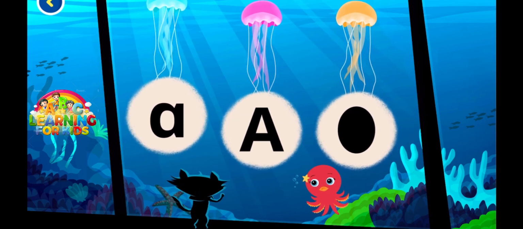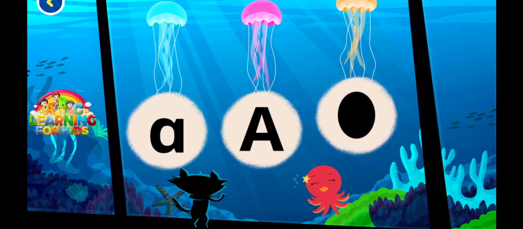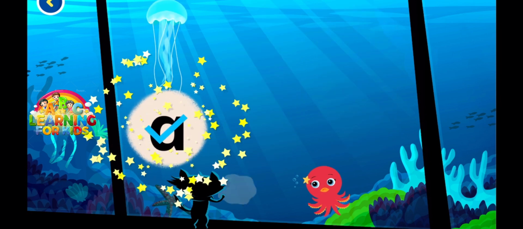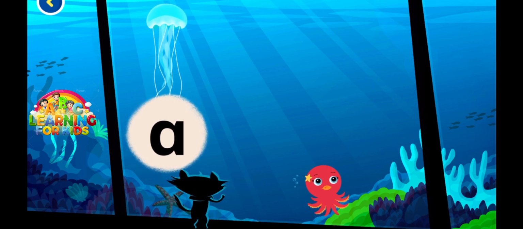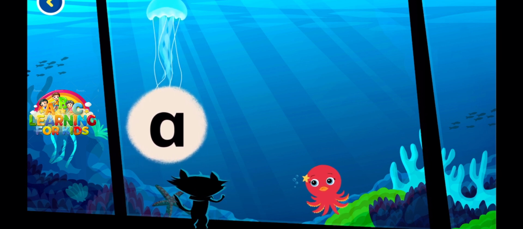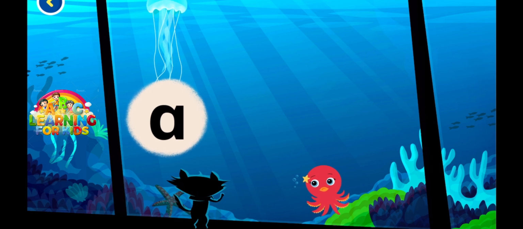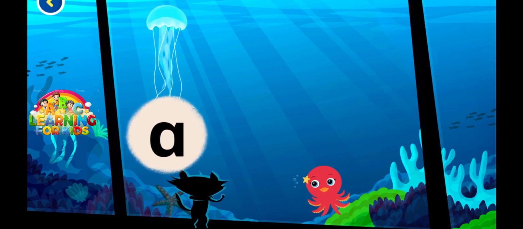Tap lowercase A. Lowercase A. That's the one. Wiggly ears, cheers. Let's shout a big hooray for wonderful letter A. Hooray!